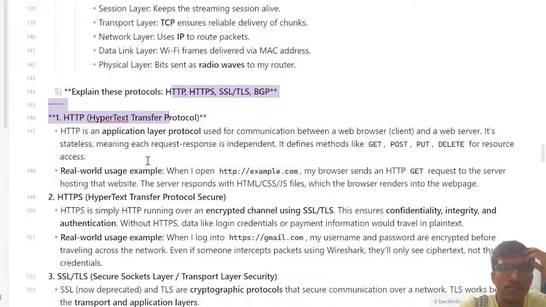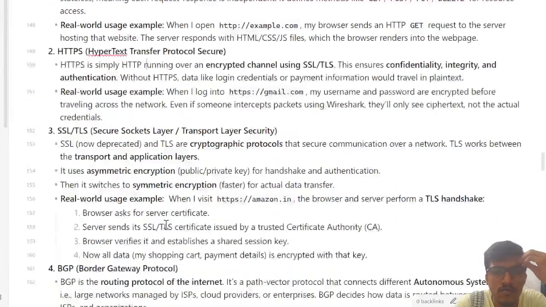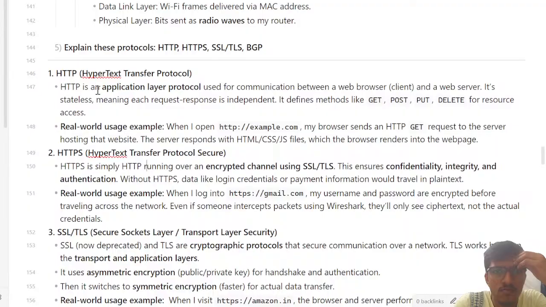Explain these protocols. HTTP. Sure. HTTP is an application layer protocol used for communication between client and server. It's stateless, meaning each request-response is independent. It defines methods like GET, POST, PUT, DELETE for resource access.